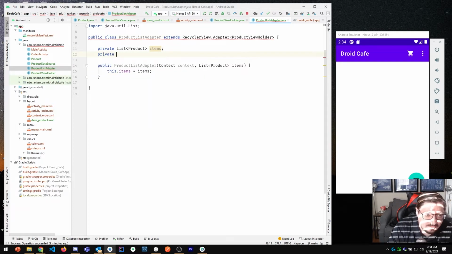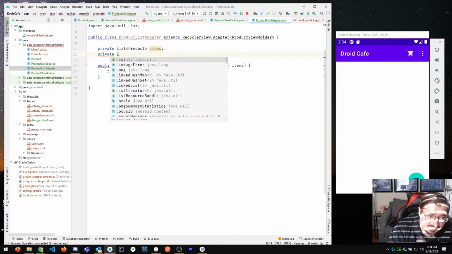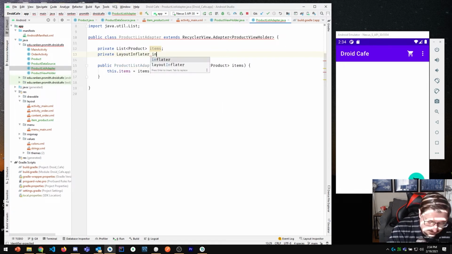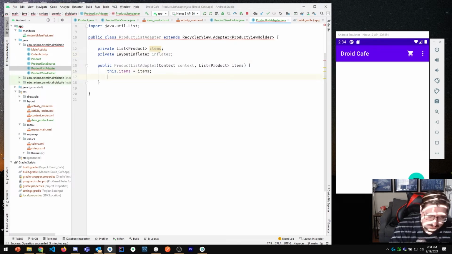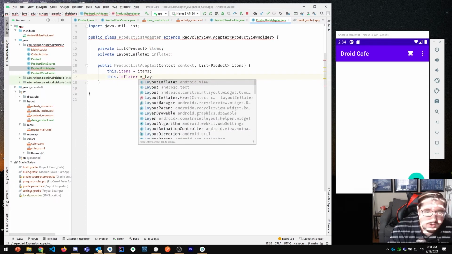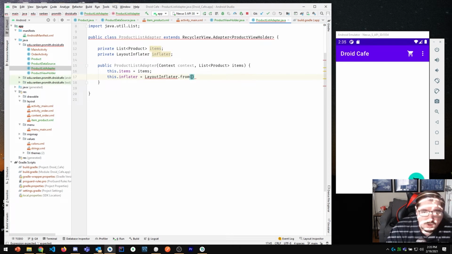Another thing I need to do in the constructor to kind of prepare for what's coming, I need an inflater. I think this is LayoutInflater. Yeah, inflater. And in here, I'm going to say this.inflater is equal to LayoutInflater from context. So a layout inflater is used to take a layout XML resource and turn it into actual views. So we'll need that here in a minute.